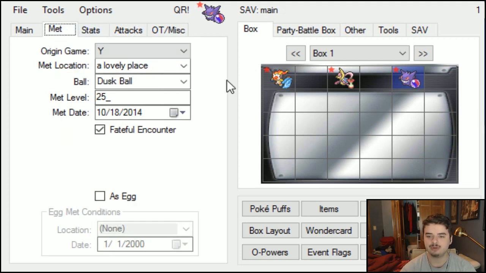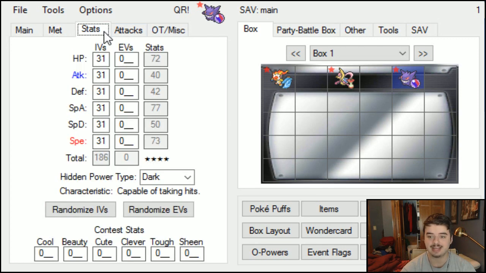So met conditions with this one, X, Y, Omega Ruby, Alpha Sapphire. I think it has to be X or Y specifically because Omega Ruby came out later, I think next month. So the met condition would be a Lovely Place, found with a Dusk Ball at level 25, not as an egg obviously, and found during the period that the event was going on. You don't want to say you caught it after the event happened because that'll ping it, and you don't want to say it happened before the event happened because that'll ping it as well. And it's a Fateful Encounter if it's an event. Make sure you have Fateful Encounter if you ever received it from a mystery gift or something like that.